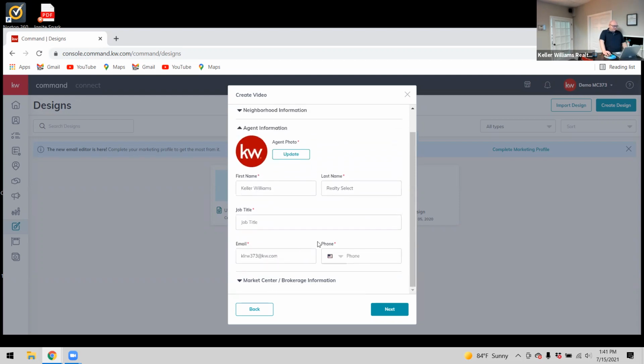And I'll click on my agent information. And this is the demo account, so it's not going to have an actual photo here. And the name Keller Williams Realty Select just be the name. Job title, I am going to put realtor. The email is the MCA email. Phone number, I'm going to put, I actually don't know the office number, so I'm going to put mine here.